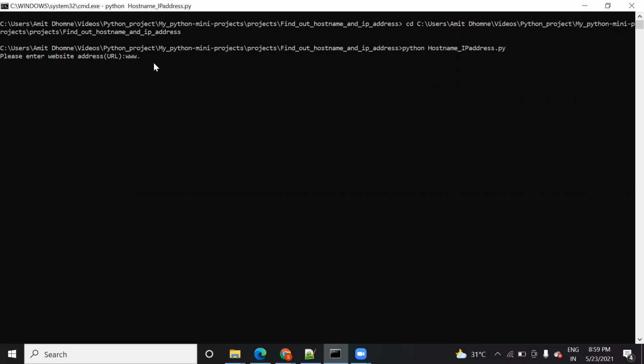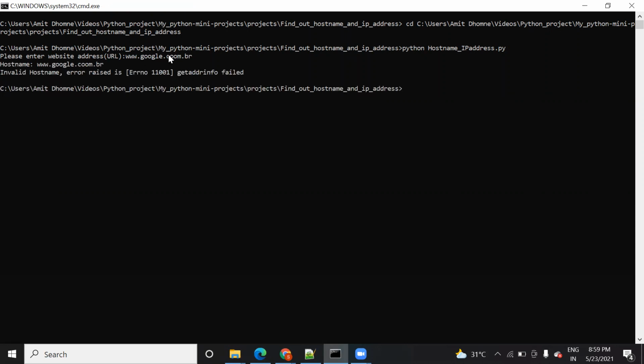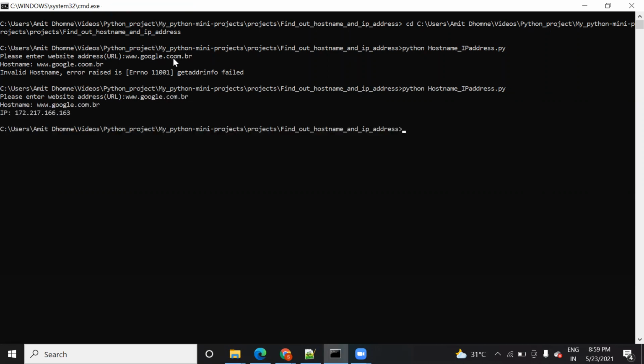Now let me try with a simple one. Let's take an example of Google. So you can see here, I think I have typed it wrong. Here I have made a spelling mistake, I have typed double two. Let me run the code again and type it correctly, www.google.com.br. So when you type it, you get this IP address, right? This is the host name which uniquely identifies with this IP address.